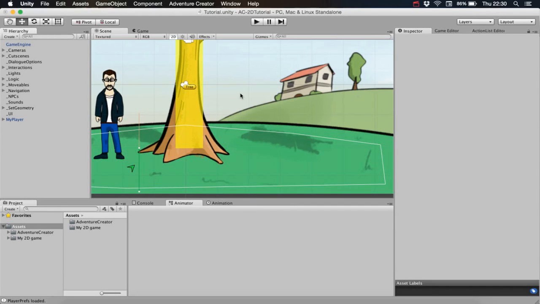Let's go and create an NPC so that our player has someone to talk to. We're going to make an NPC out of the bird sprites that are in the 2D demo, and you can find them in Adventure Creator, 2D demo, graphics, sprites, and then bird.